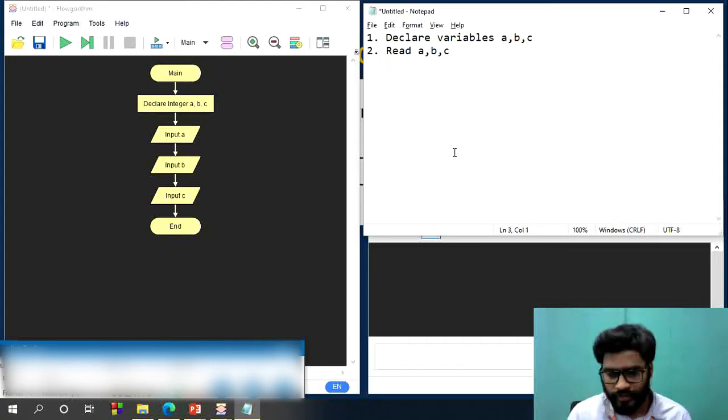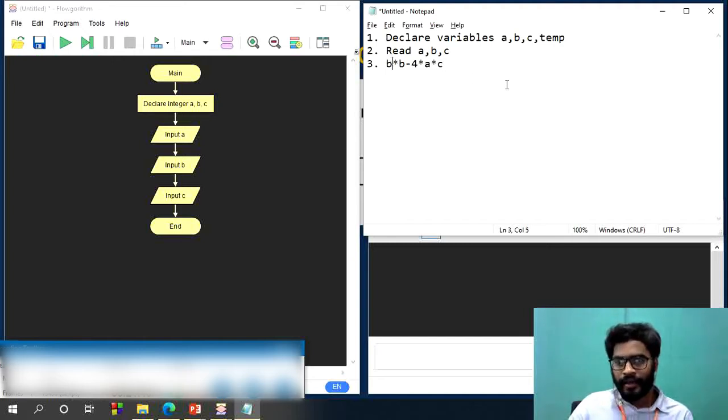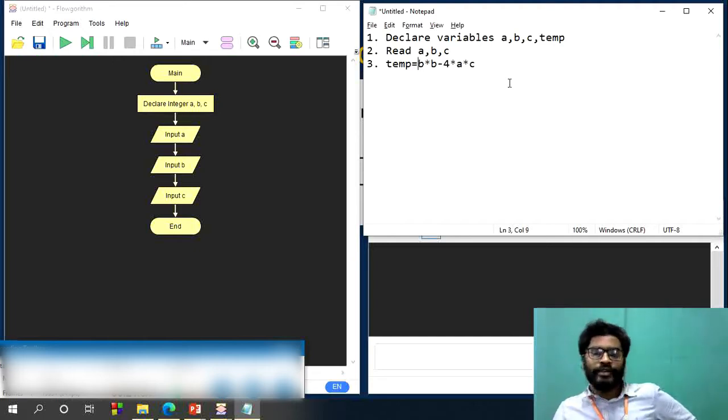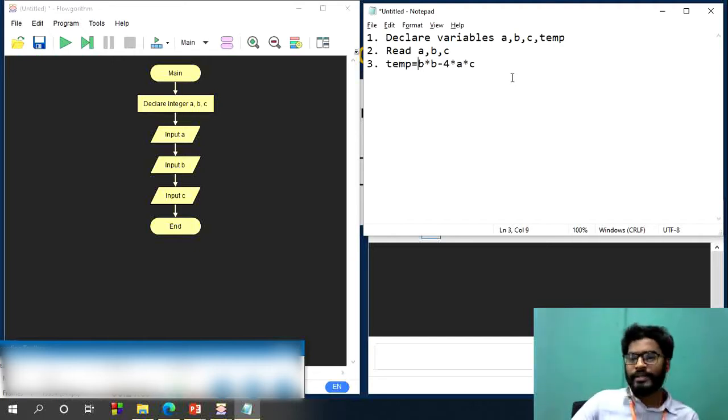Before finding the roots of the quadratic equation, check whether the equation has real roots or imaginary roots. For that, find an intermediate value, let's say temp. Temp will hold the value of b square minus 4ac. So calculate b into b minus 4 into a into c, and assign it to temp. Now temp has the value b square minus 4ac, and based on this you can decide whether your quadratic equation has real roots or imaginary roots.